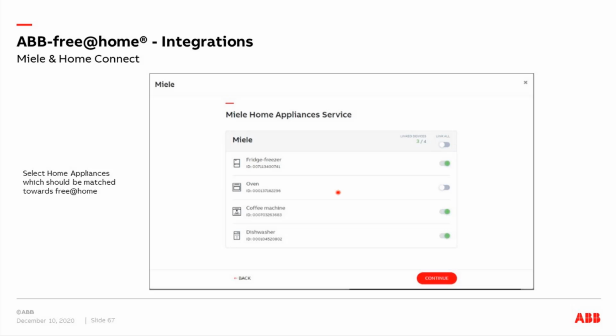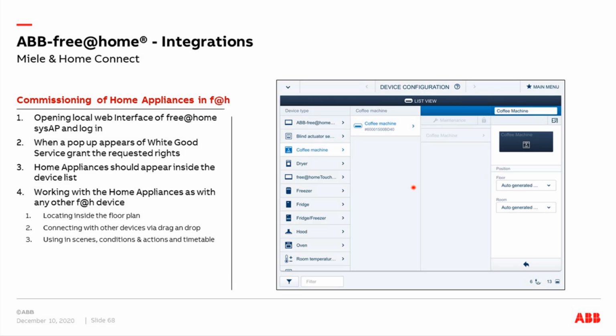You can now directly select which home appliance devices should be forwarded to free@home. If you decide, for example, that you don't want to have your oven in free@home, you can unlink this device, click on Continue, and then only the checked devices will be forwarded to your free@home installation. In your free@home installation, all devices will now be available in the device configuration. So here you see all the devices.